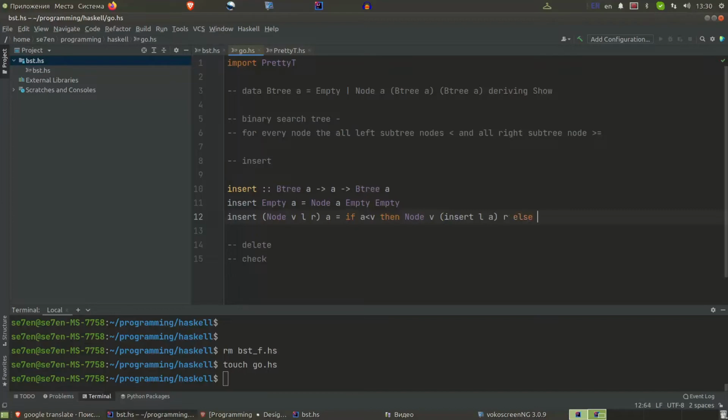Otherwise, if our A is greater or equal to V, in this case, by definition, we insert it to the right, okay? So the root stays the same, this is V, the left subtree stays the same, and we just build another right subtree. So, and this is, I think, all. This should work.